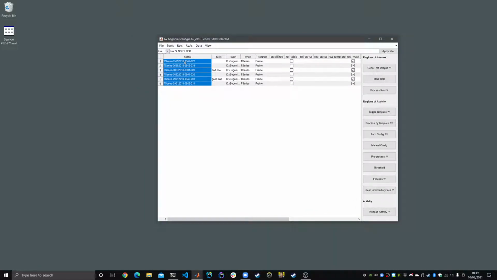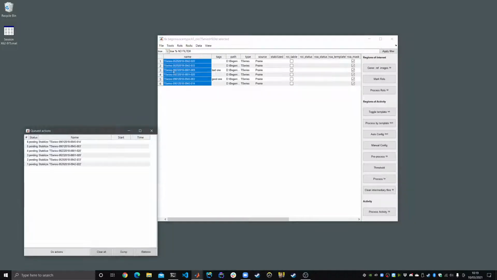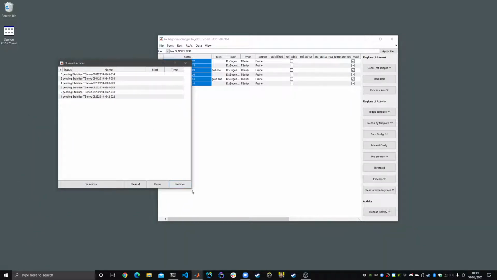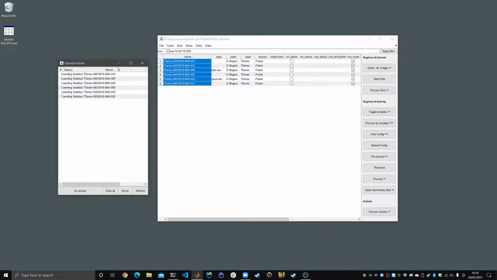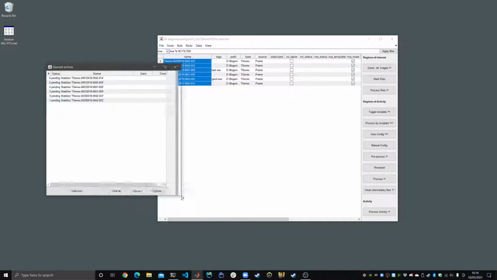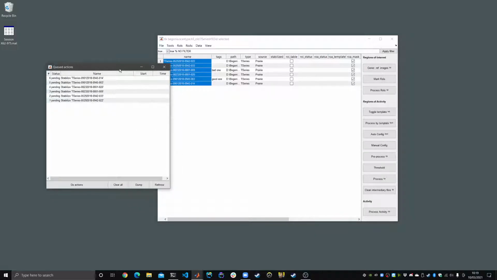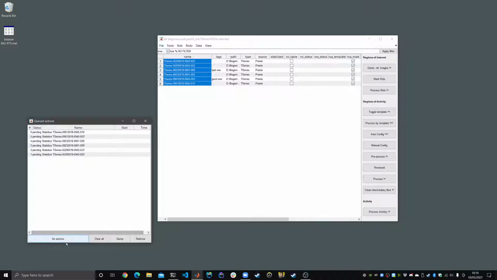Then the next step is to actually perform the stabilization of this data, and that is a long-running operation. So we're going to go Tools, Stabilize, and you can see now that it opened this action queue, and in the action queue you can see pending actions. So nothing has happened yet. In order to start this batch operation, I'm going to click Do Actions, and it's going to start on the first action. So right now it's running the first batch operation here, and that's going to take a long time.